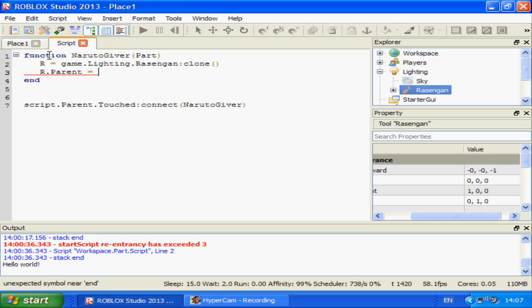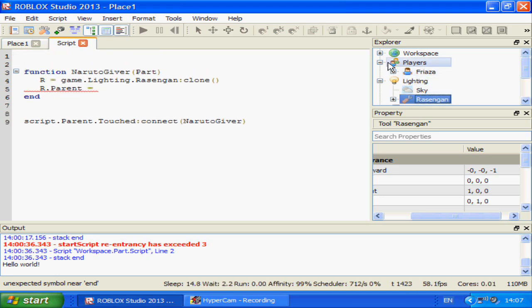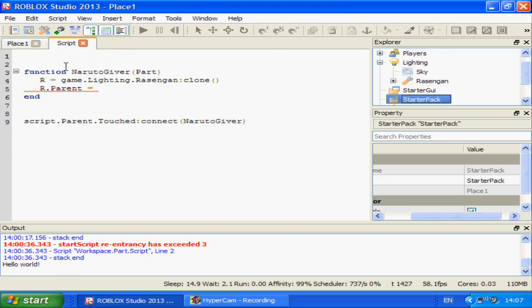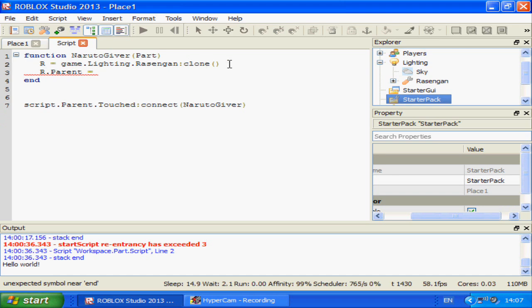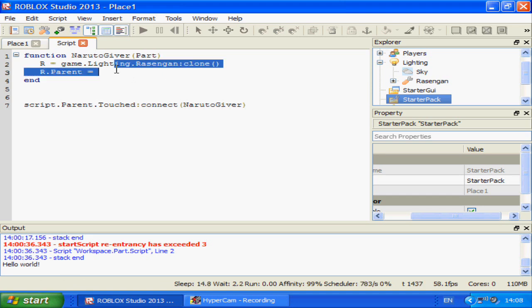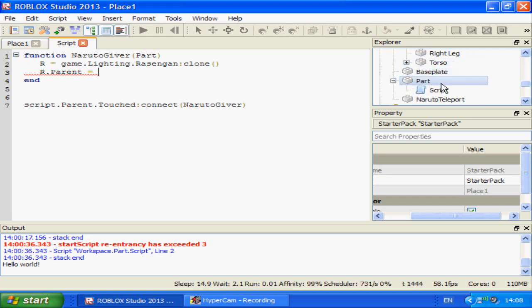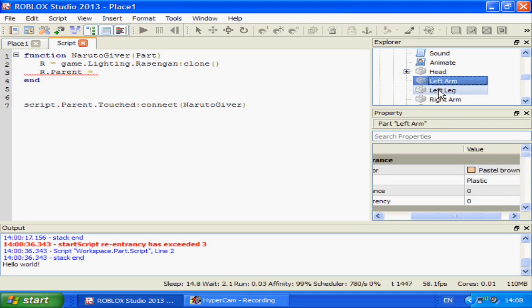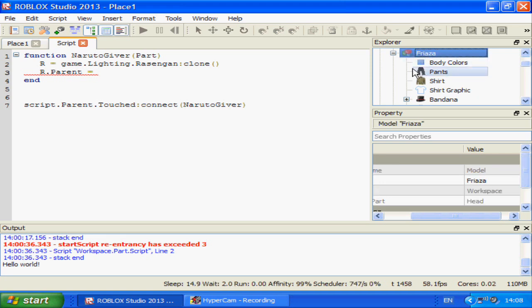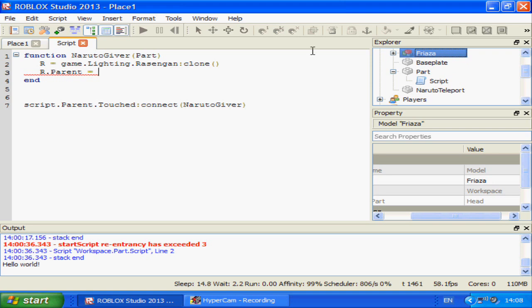R.parent equals, and before we give it a parent, we're going to tag that parent. Not here, we can't tag it here. This is where part comes in handy. Part will be your head or left leg or torso or arms, right leg. It'll be one of those parts, which means that part.parent will always be the thing we touch. Left arm, right leg, all that stuff, their parent has one thing in common. They're all you. Yes, you. So that's how you tag the player's character. God, I can't speak today.